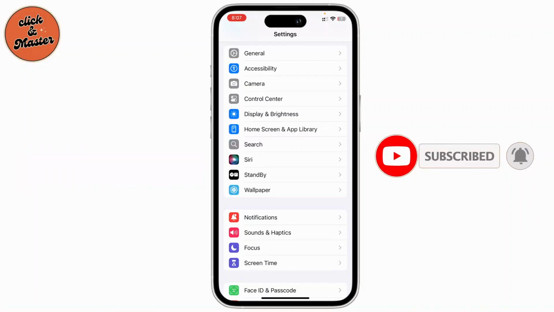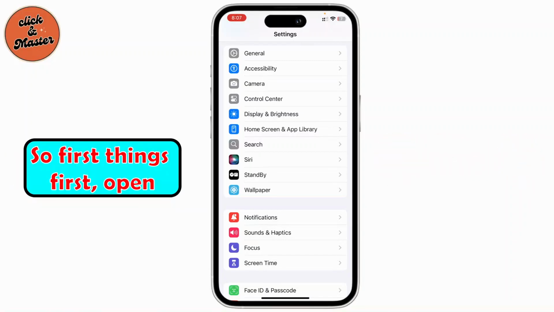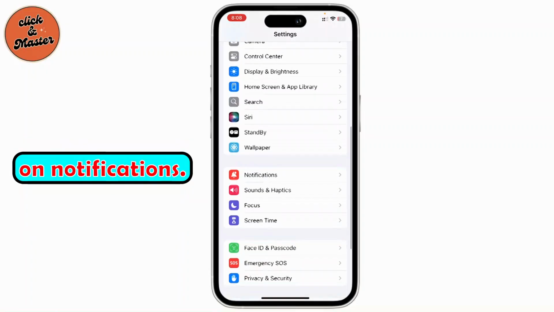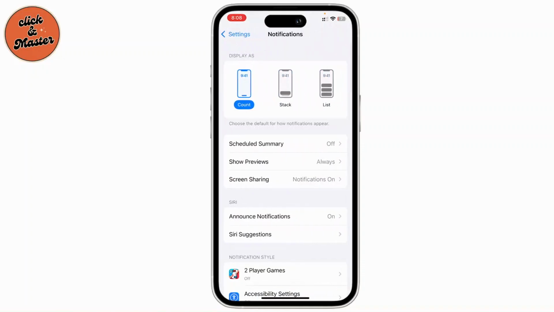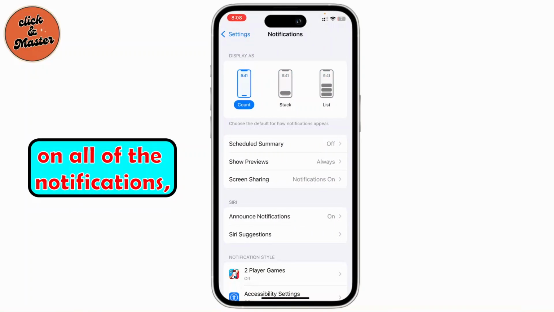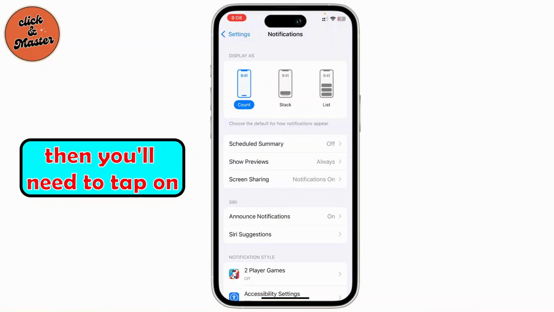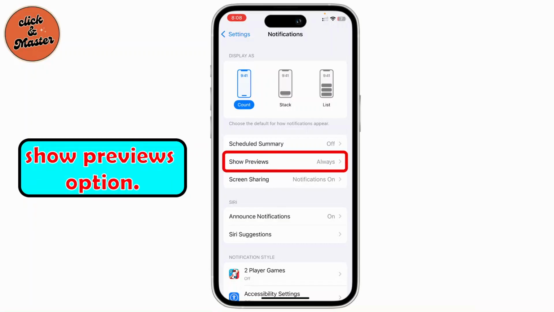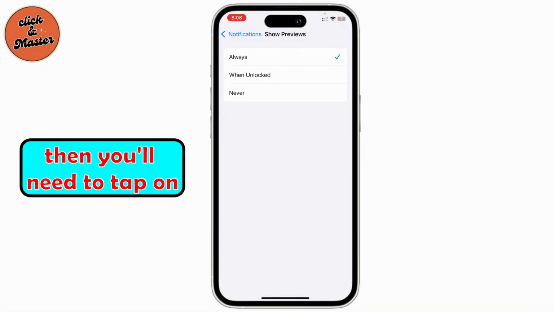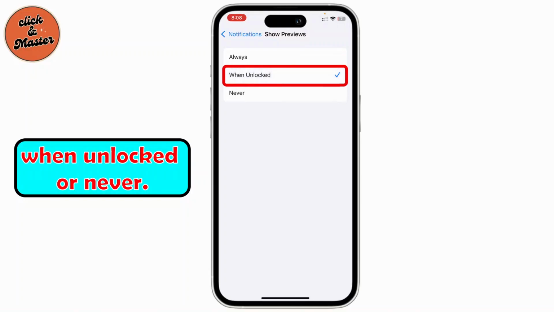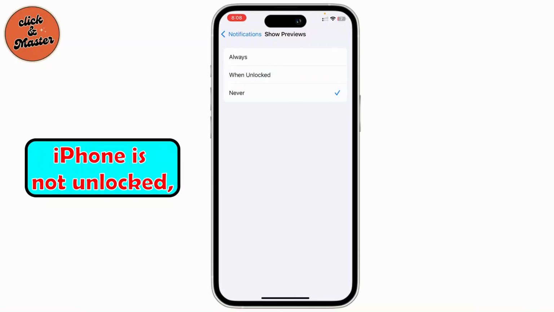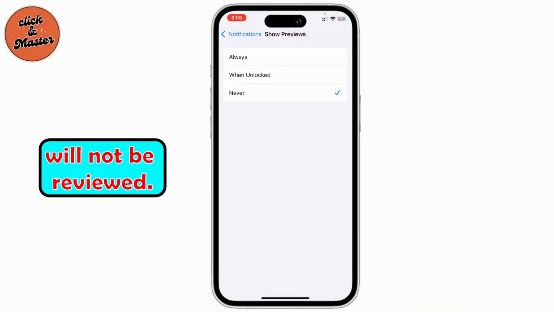So, first things first, open up your iPhone settings and then scroll down and tap on Notifications. Now, here, if you want to hide the names on all of the notifications, then you'll need to tap on the Show Previews option. And here you can see it is set to Always. Then you'll need to tap on When Unlocked or Never. So that means that when your iPhone is not unlocked, then the names will not be previewed.